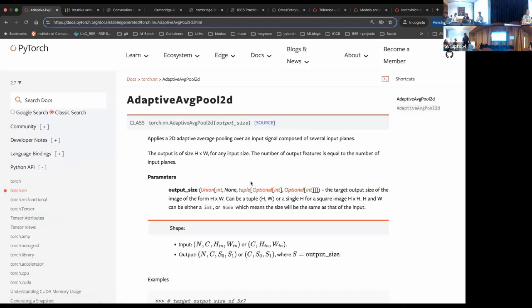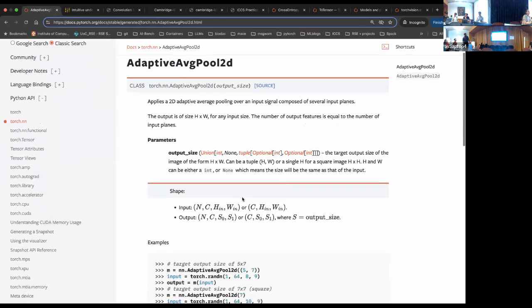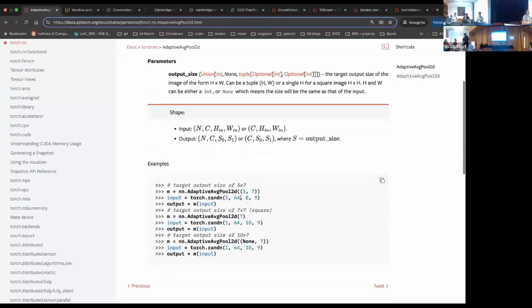Let's look at the documentation. Here it shows it quite well. You would say you want an output of 5 by 7. So you could take a 10 by 10 or 15 by 15, and it'll just output a 5 by 7. In this way, it's able to keep the number of parameters in the fully connected neural network the same size, no matter what input size you have.